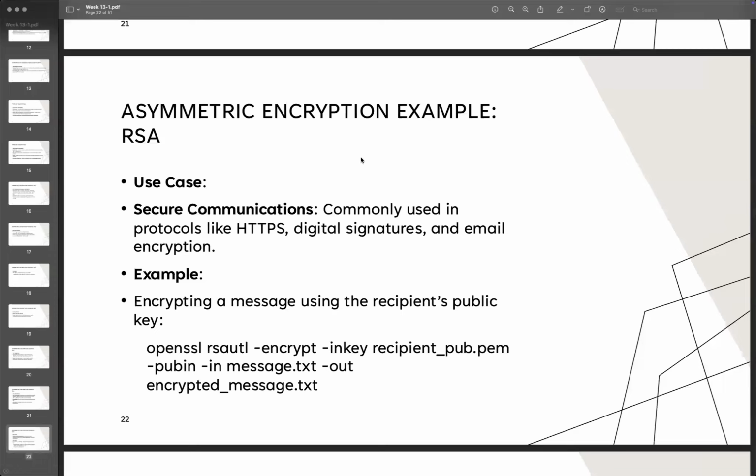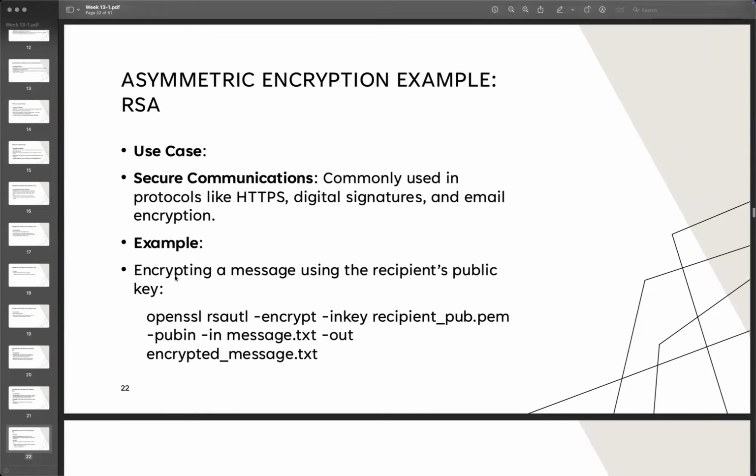For the asymmetric example, we use it a lot for HTTPS, digital signatures, and some email encryption. Let's say we have a message and the recipient's public key. We can use OpenSSL with rsautl and encrypt, pass the key with -inkey, and then pass the recipient's public key. The file form is PEM, and then we pass the message, and the output is the encrypted message.